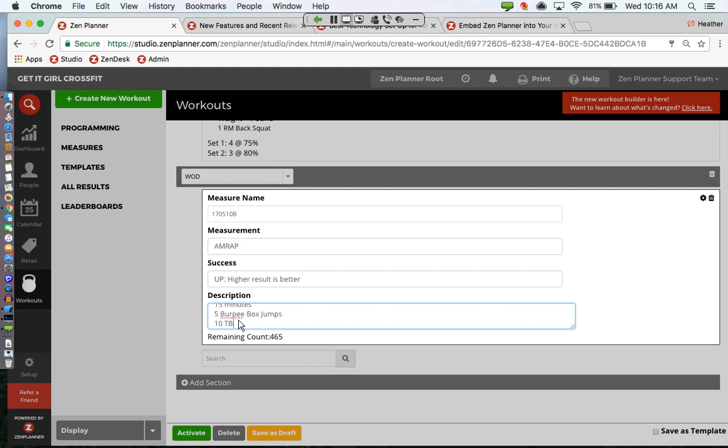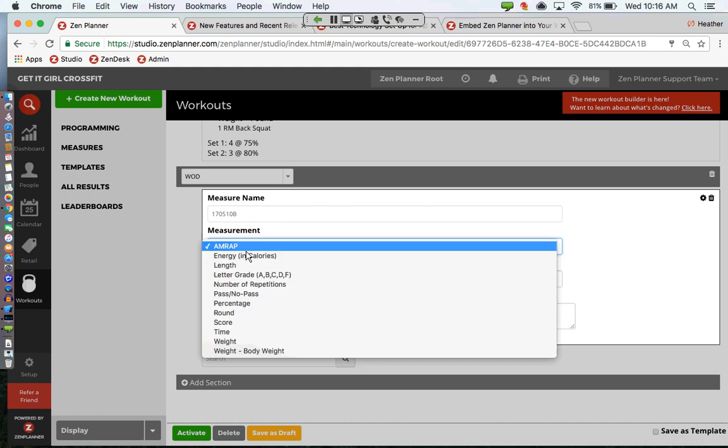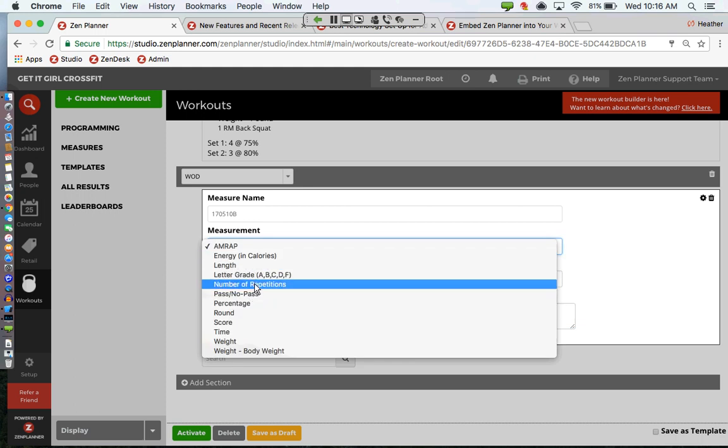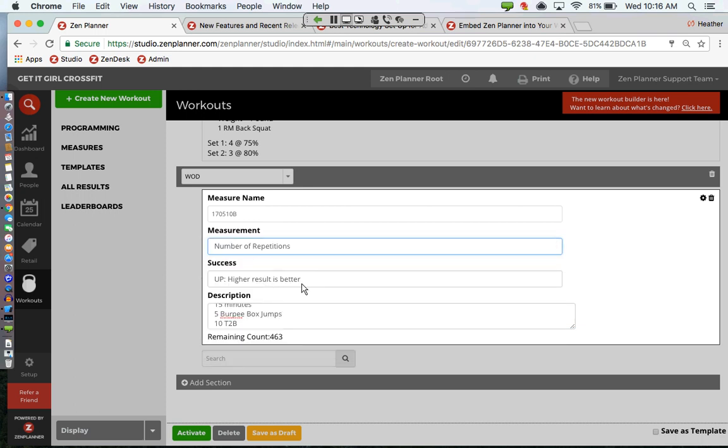So now, how I'm going to enter my score for an AMRAP, as many rounds as possible, is going to be something plus something else. This measurement here allows me to enter that score as something plus something else. There's also a couple of other number of reps measurements, so that my score is going to be 200 and whatever. That's obviously how to navigate that.